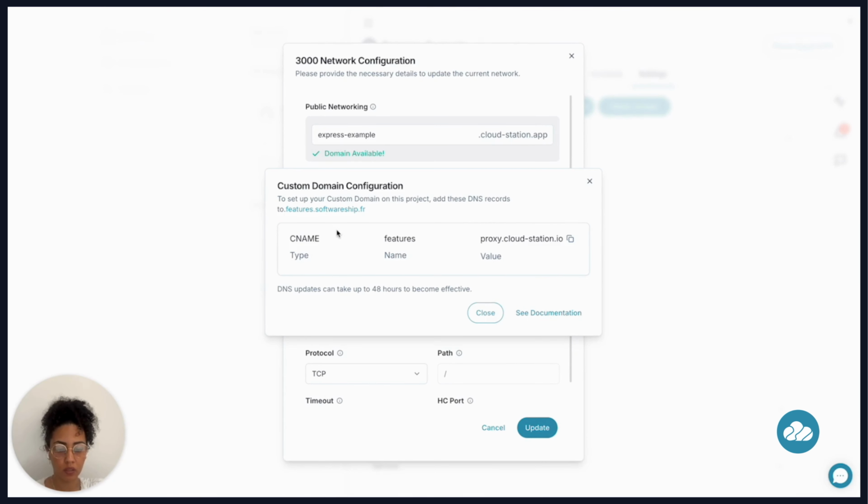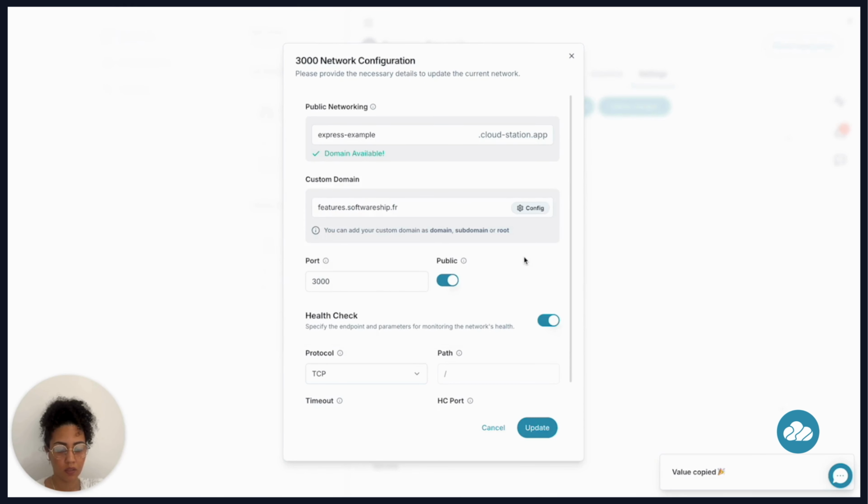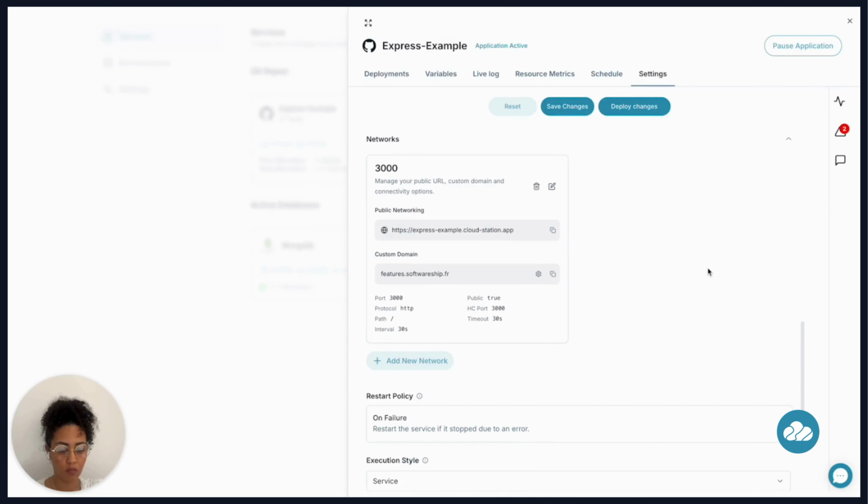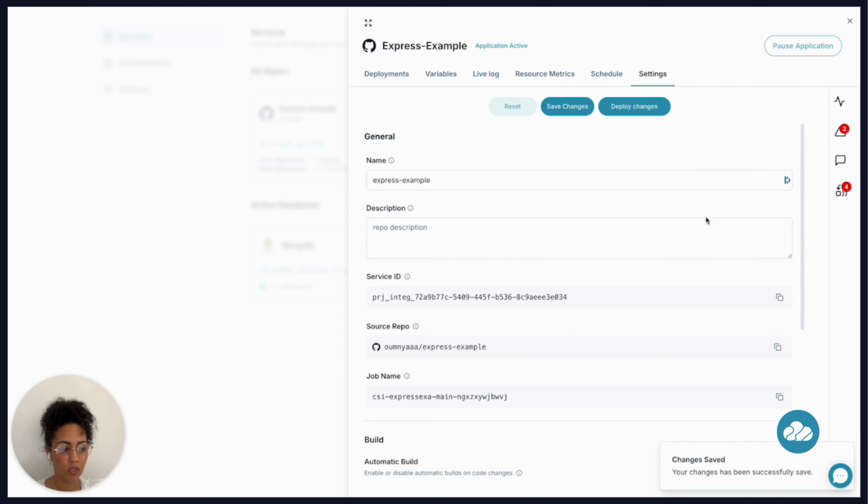So I have to go to my registrar. In my instance, it's Cloudflare, and I have to choose CNAME and then features and copy the proxy. All right. I'll also add some health checks. It's not necessary, but just to have my application more secure. And I'm going to save the changes, again they're staged, and I'm going to deploy them.